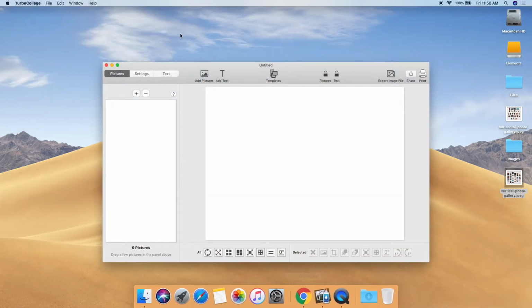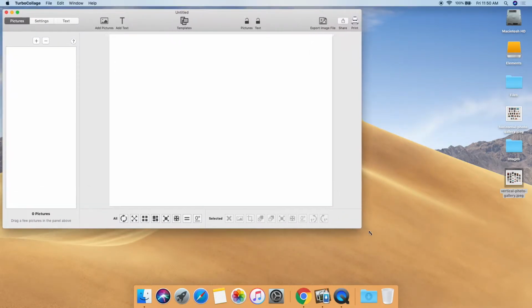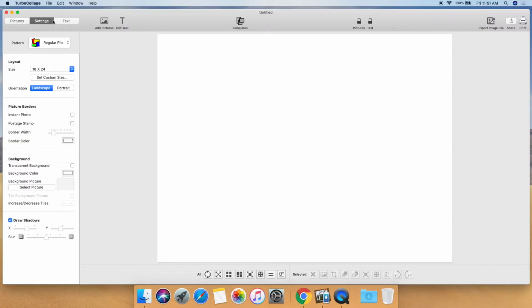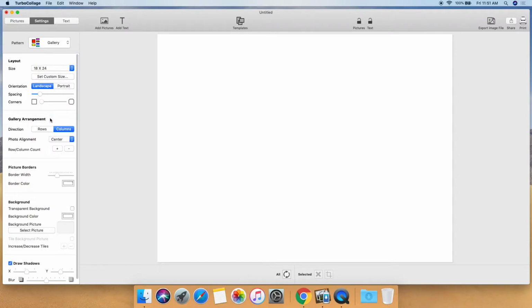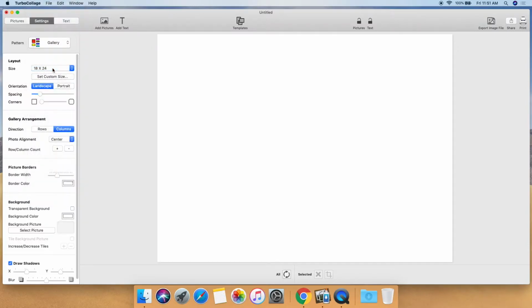Let's get started. Open TurboCollage. Let me resize the window so that it covers the whole screen. We will now select the gallery collage pattern. You can select from a range of different sizes for your collage. We will use an 18 by 24 size for this example.